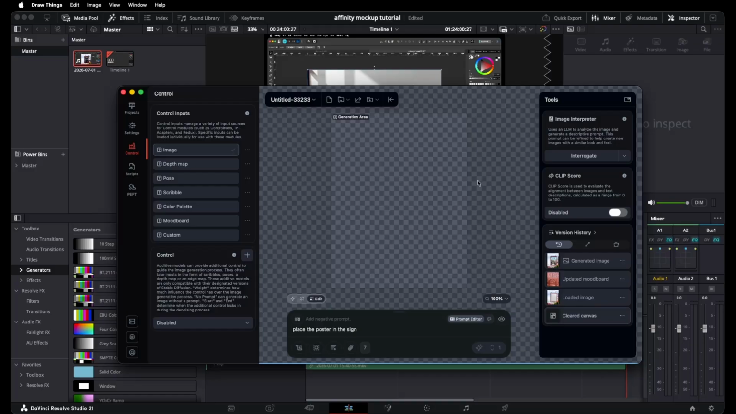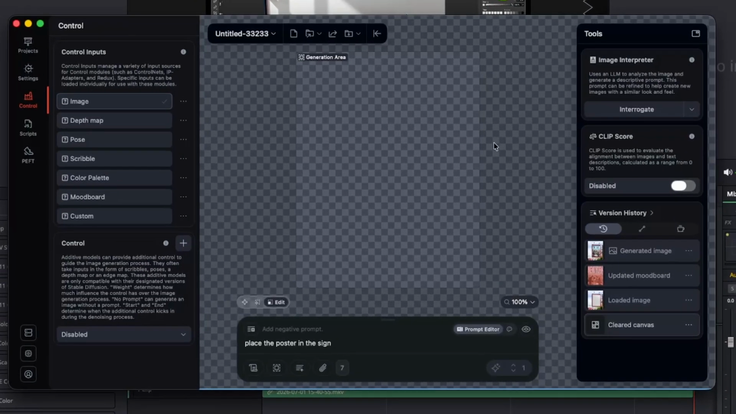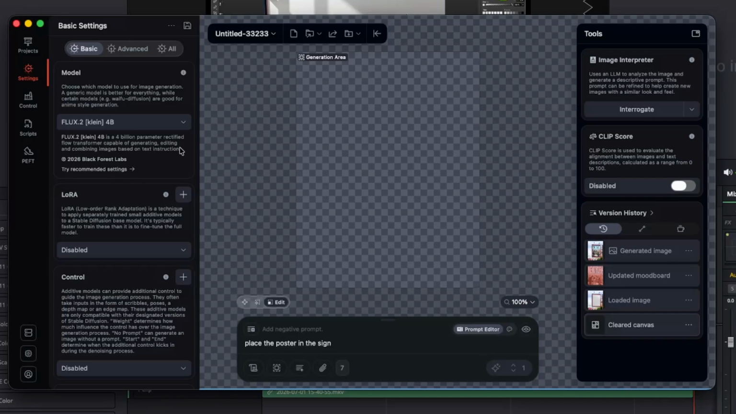So on a Mac, there's this app called Draw Things. It's literally Draw Things on the App Store. Look it up. It's honestly the most performant AI image tool on Mac, like period. So I'm going to show you how to use this, and it's super easy.